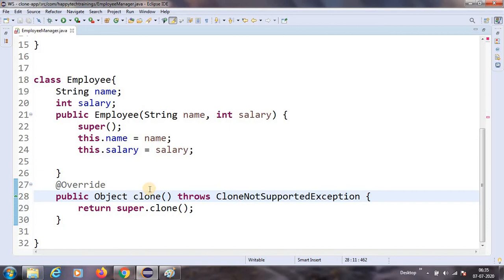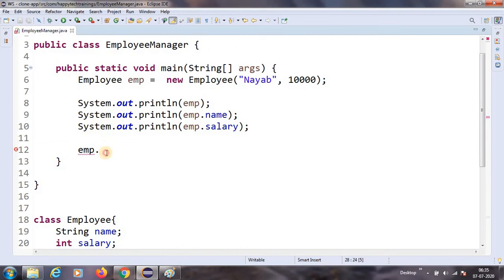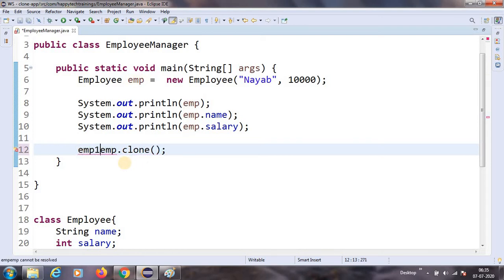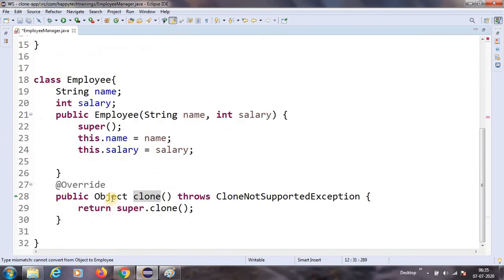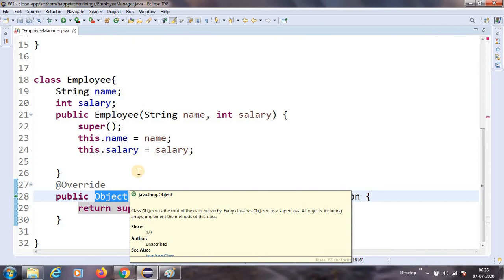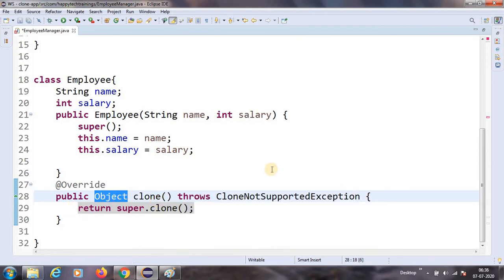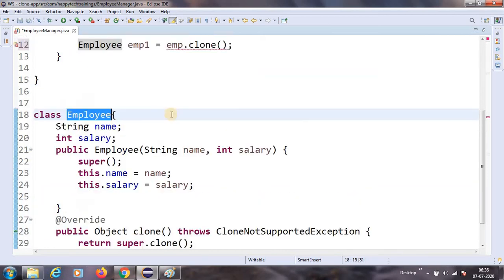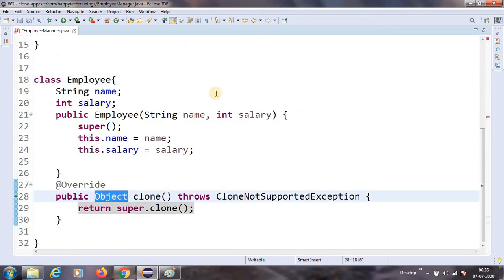By that, wherever I want the clone method, I can use it. So now if I do employee.clone, I should be able to get it, right? So emp1, I'm giving, equals employee class. One more thing: what is this employee.clone returning? It is returning an object class. Even though this clone method is of employee type, the return type is Object, so we have to cast it.